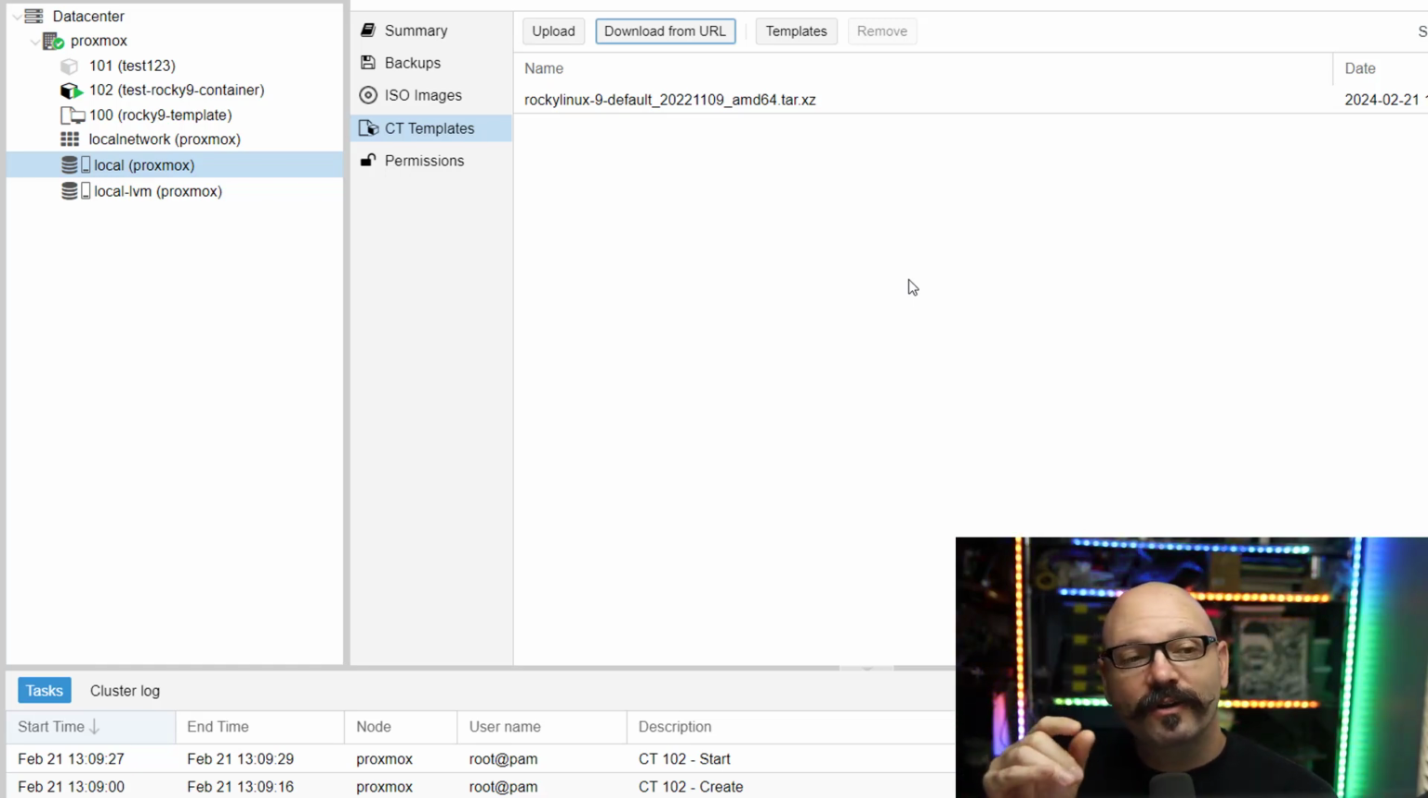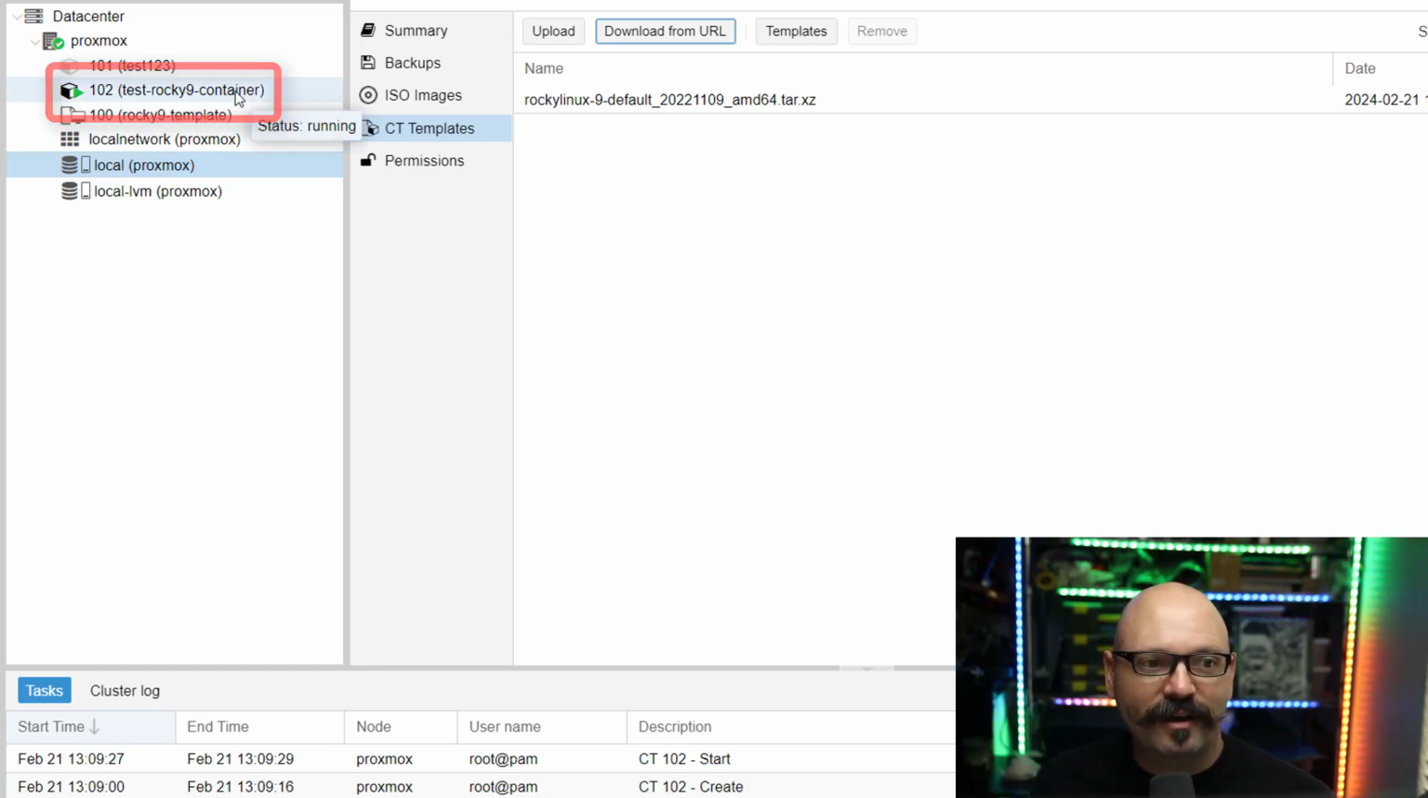Now I can do a full clone, which will basically make a copy and paste of it, or I can do a link clone, which is really just pointing back, sort of like a snapshot style, to that original container, right? That original template I'm going to be pulling from, and it's a lot faster to provision. So you can see it is up and operating here. I've got my test Rocky 9 container.